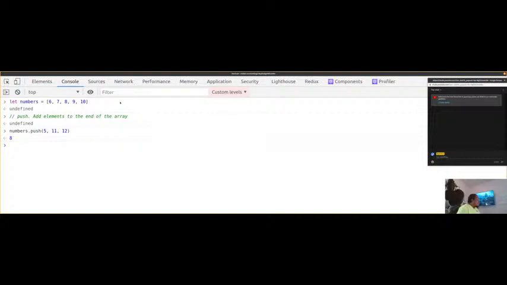And then when you add that, we can reprint numbers, and you see we had 5 elements in our numbers array before. Now you can clearly see that we've been able to add 5, we added 11, we added 12, and now we have 8 elements in our array. That's one way of adding elements to your array. But know that if you use push, it will add those elements to the end of the array and not to the beginning of the array.